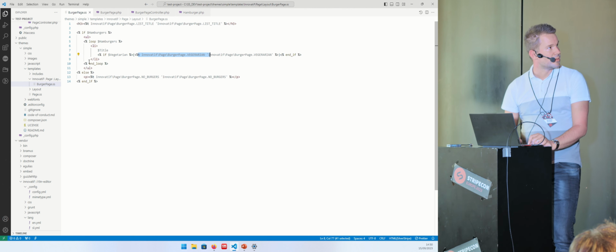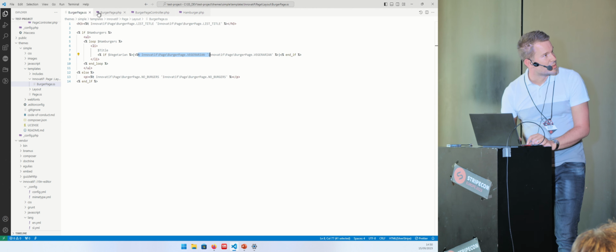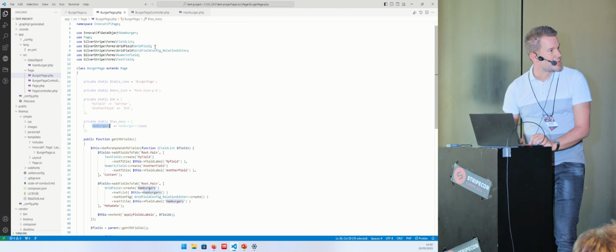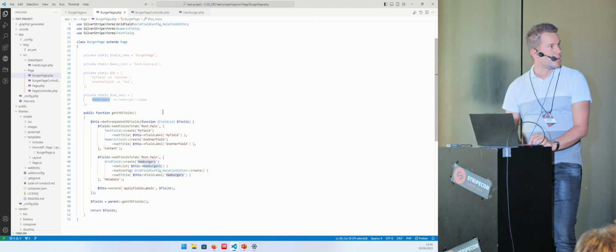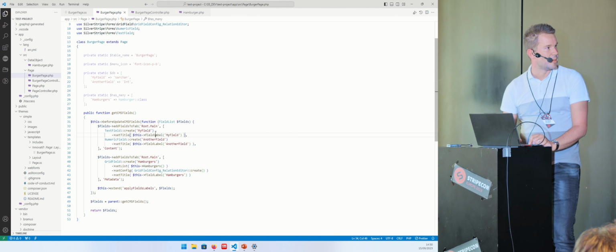So don't look surprised. The CMS is classic. We don't use field labels. We actually just define fields, and we use everywhere just field label for setting the title.